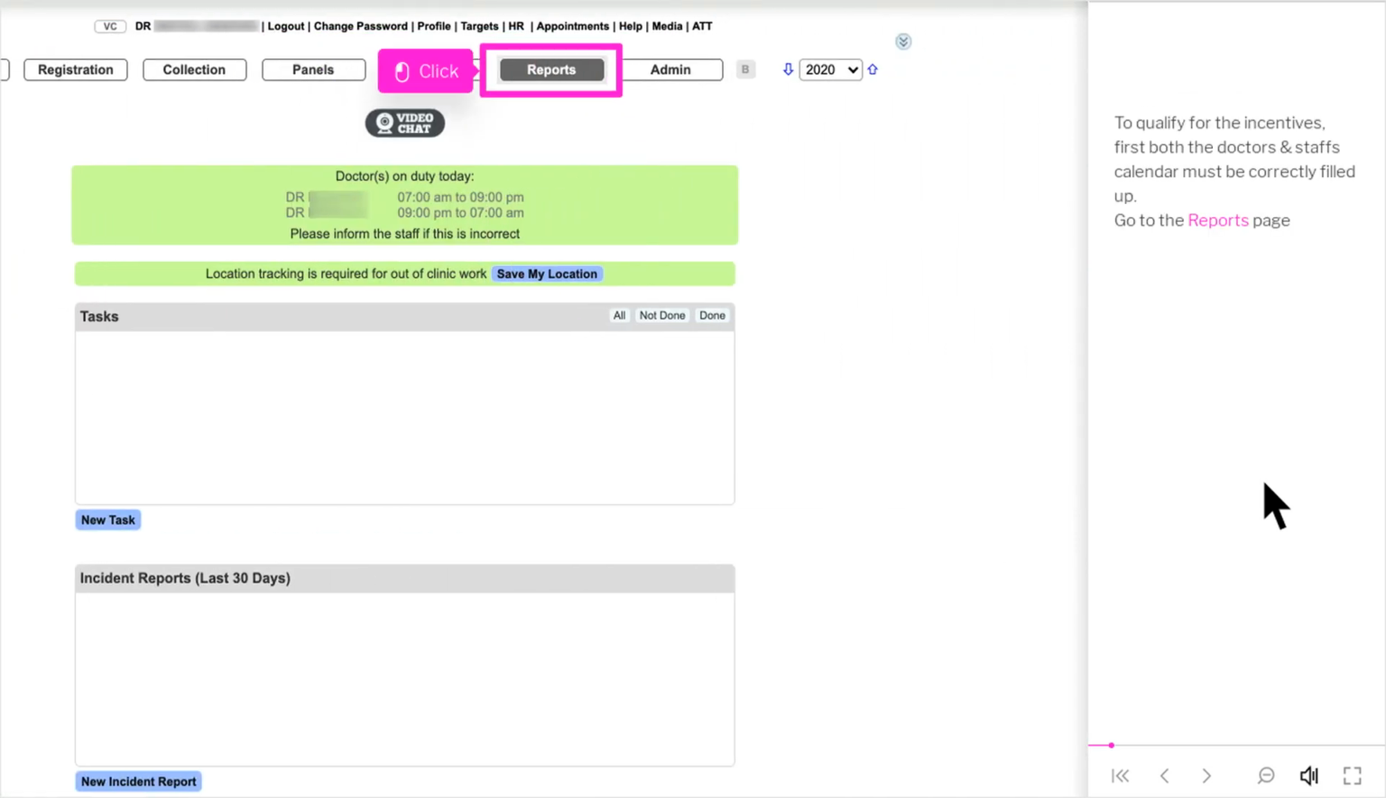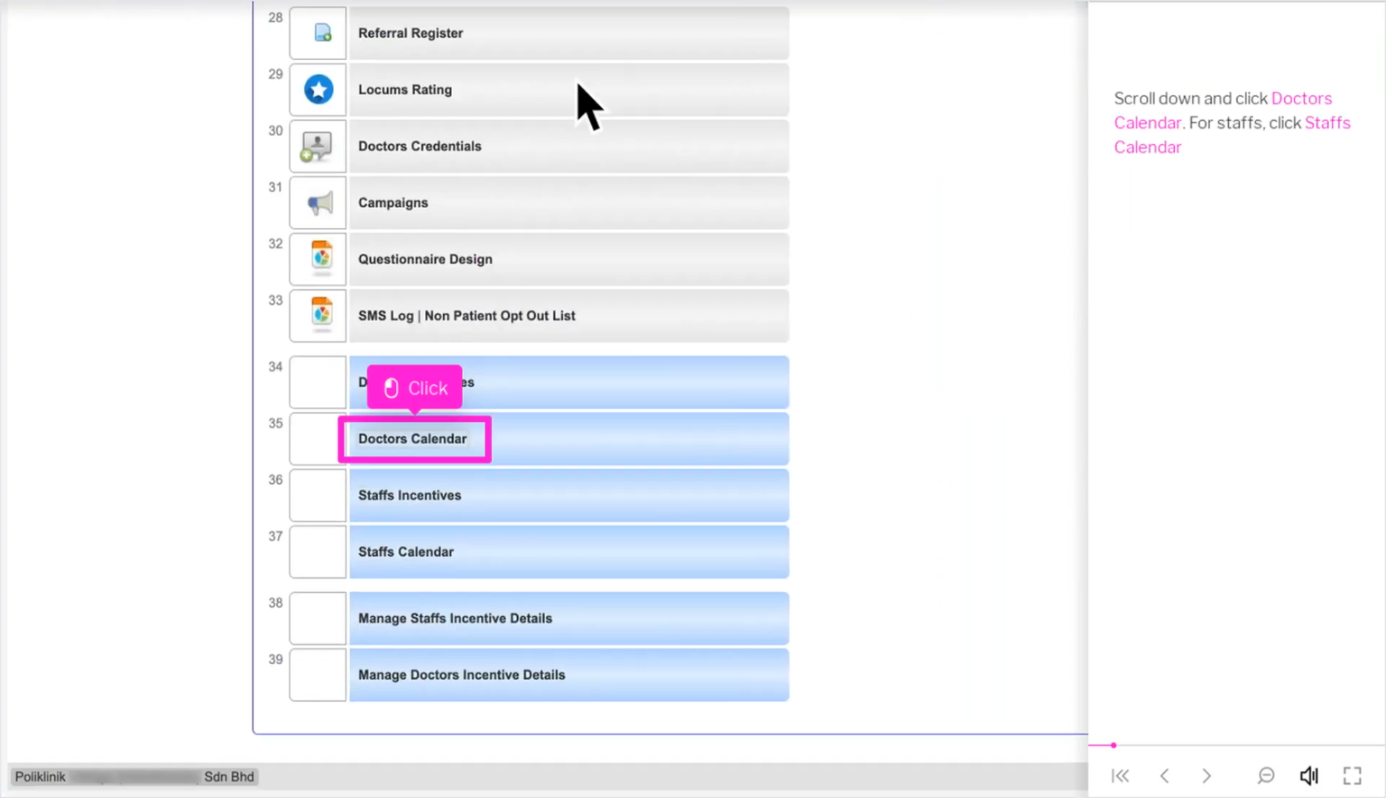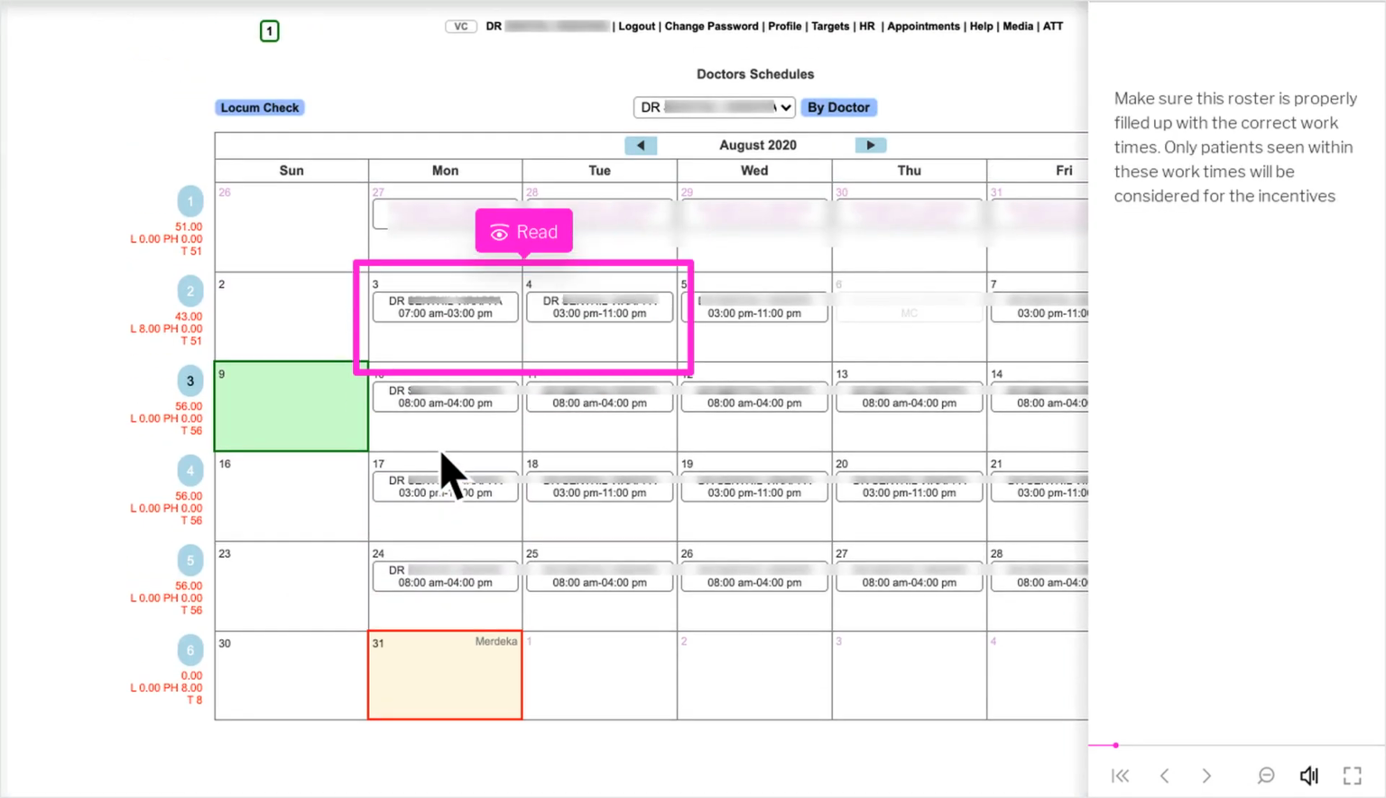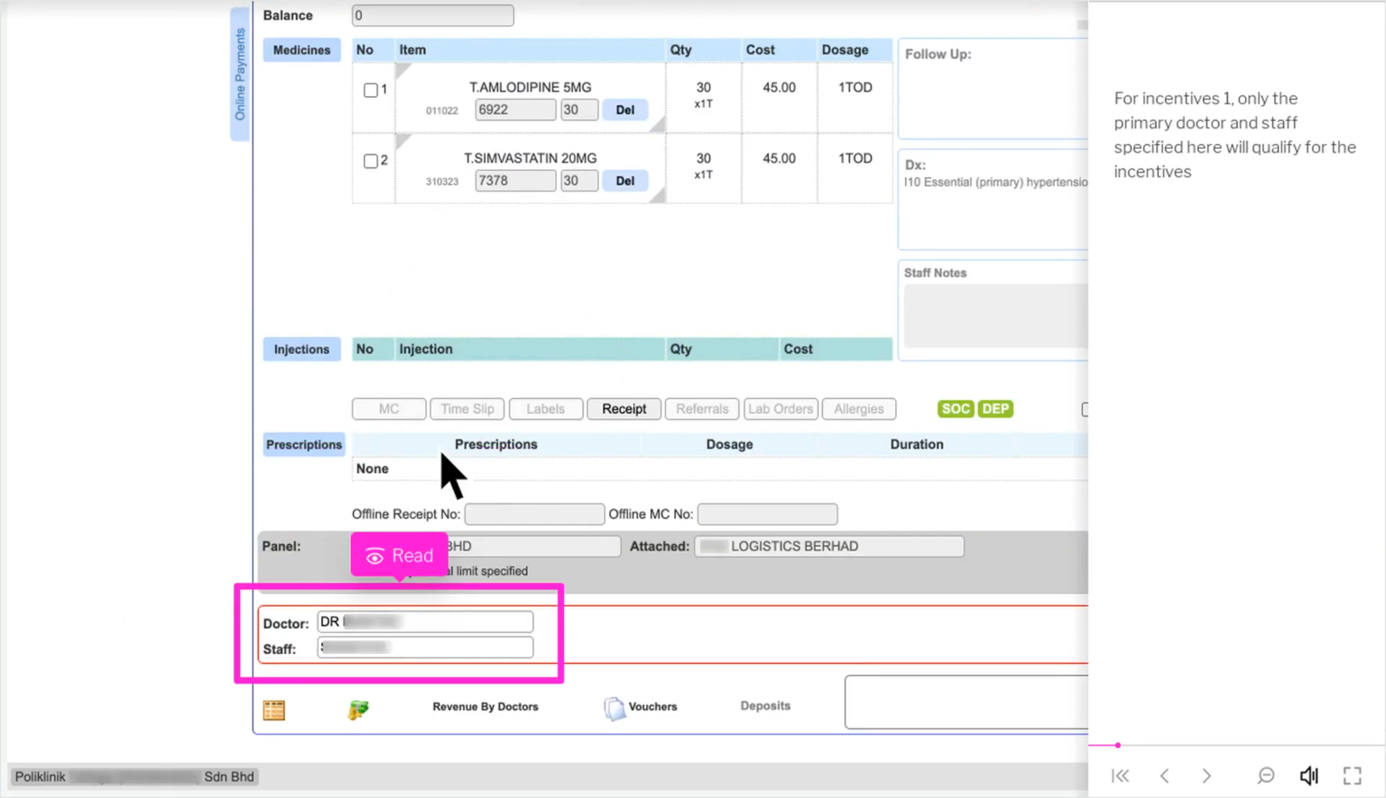To qualify for the incentives, first both the doctor's and staff's calendar must be correctly filled up. Go to the reports page. Scroll down and click Doctor's Calendar. For staffs, click Staff's Calendar. Make sure this roster is properly filled up with the correct work times. Only patients seen within these work times will be considered for the incentives. For Incentives 1, only the primary doctor and staff specified here will qualify for the incentives.